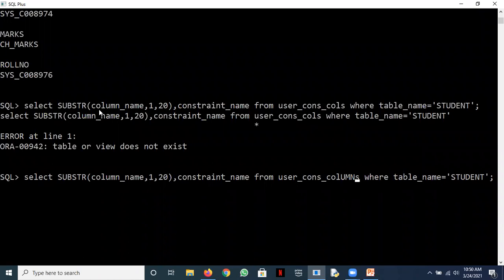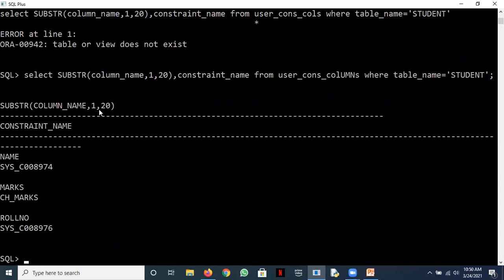Okay. See the query now. I'm picking up 2 columns from this data dictionary for table student. See the output now. Okay. Constraint name on name, you didn't mention the constraint name. So the system generated name is sys_C008974. Marks you gave on your own, the name is there, ch_marks. And roll number you didn't specify, it is sys_C008976.